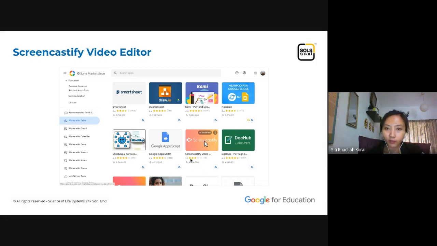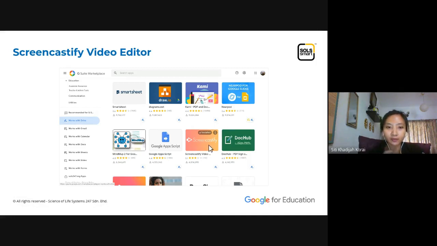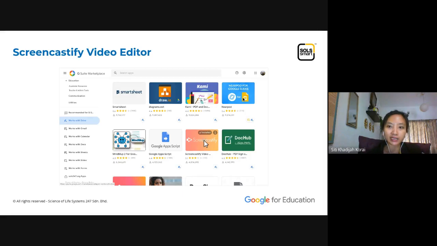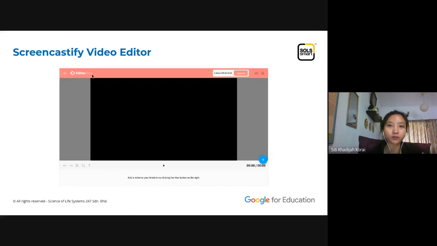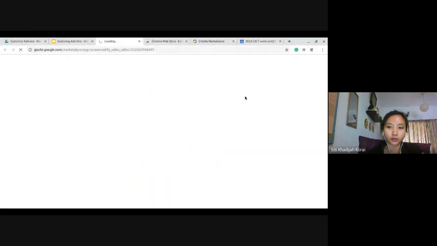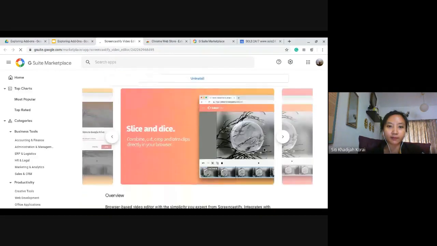This is the number of users who are currently using the app, you will see. And this is the icon showing which Google apps are suitable for this extension. For example, here you can see two icons, meaning that this app works with Google Drive and also Google Slides. So just click on it. So this is the app to show you.